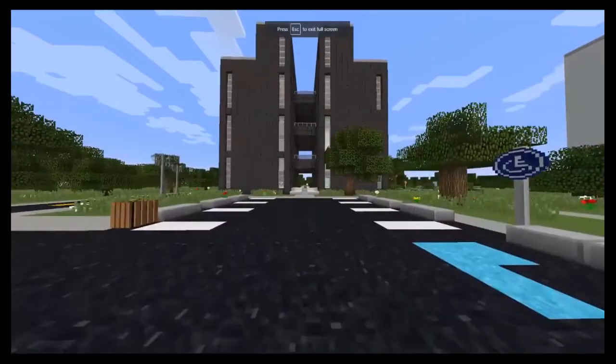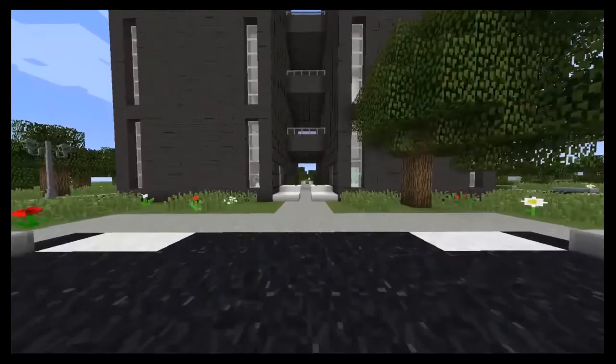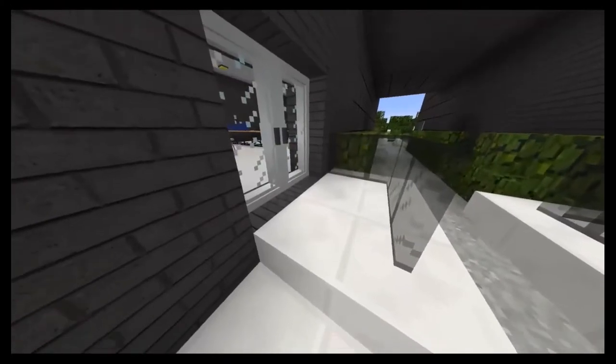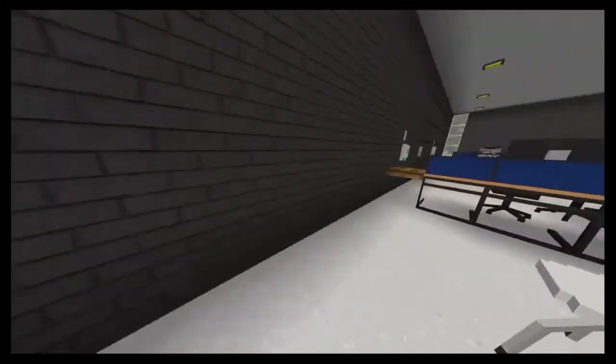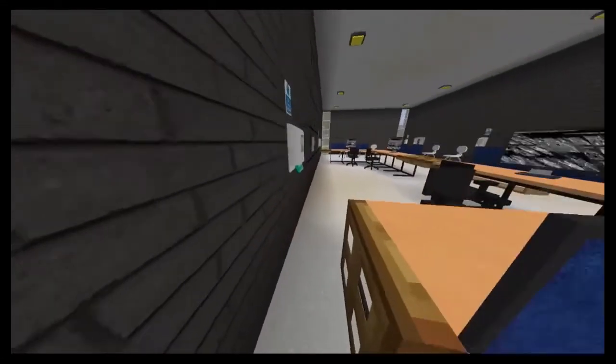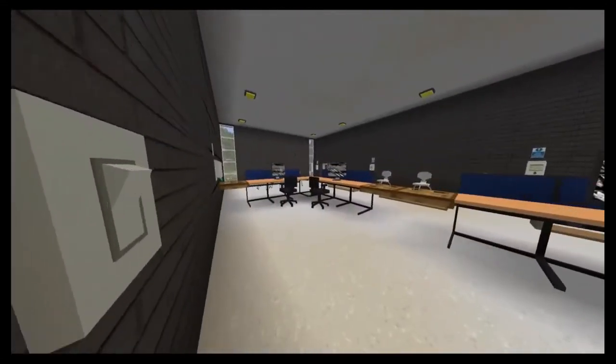But great job, Kyle. So this is a learning hospital that would be found on a university campus. I made sure to include ramps for people who cannot use stairs, which I thought was a really good feature if you're trying to access a hospital. This is the receptionist area.